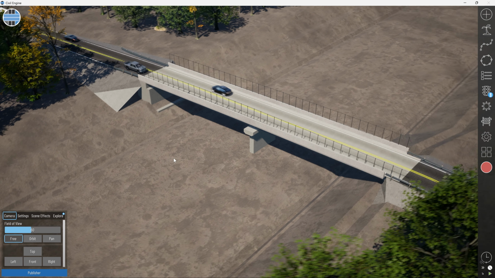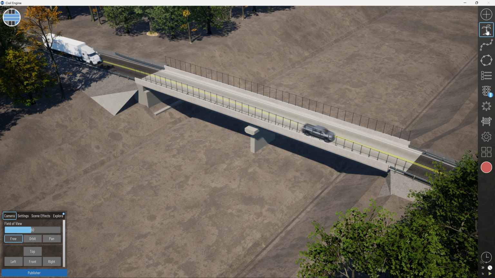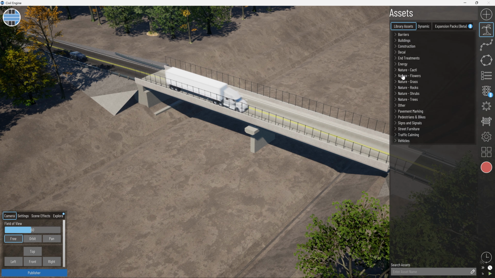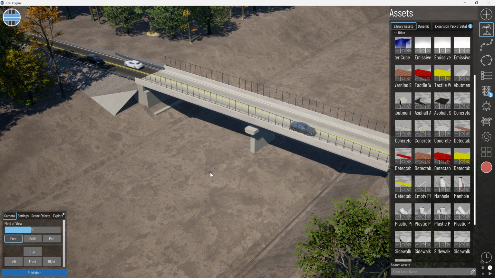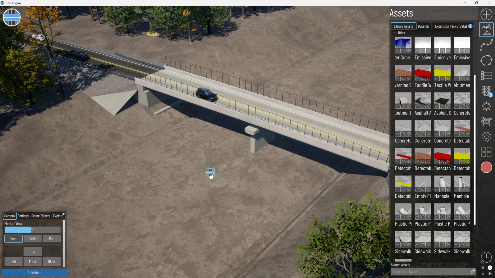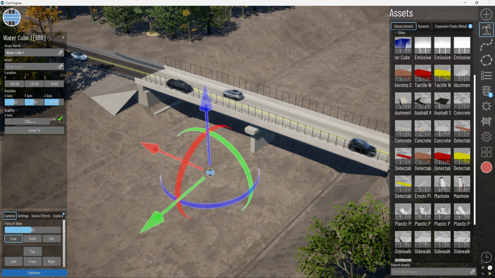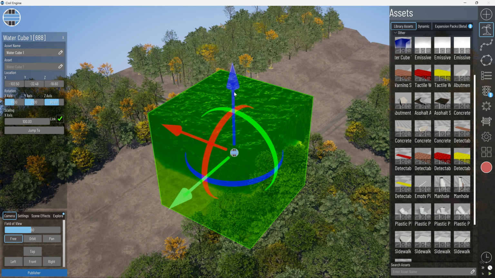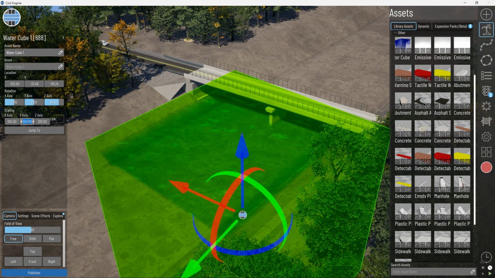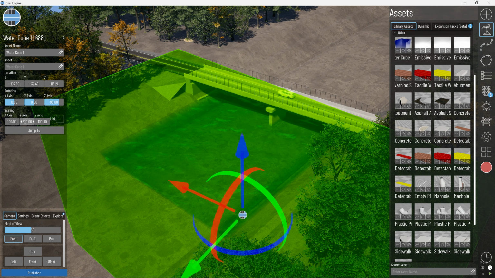So we will start with the asset method, where you go to Library Assets, go to Other, and you see this water cube. You simply take that and place it in your scene. You'll see that it's very small, and so we can make it much bigger. And then we can position it. And then we can adjust the scale to make sure it fits our scene.